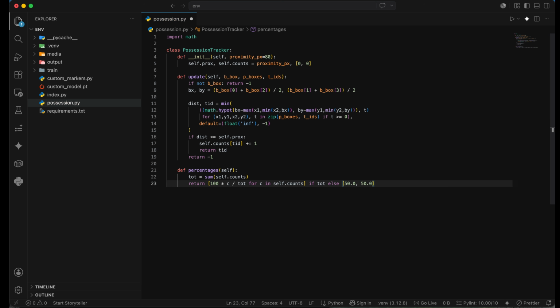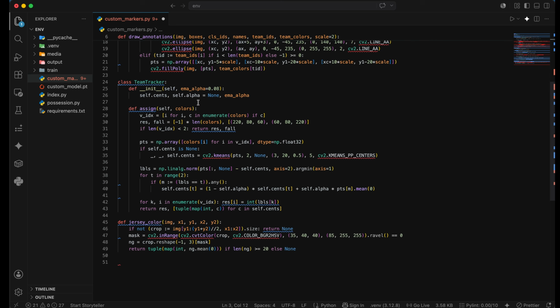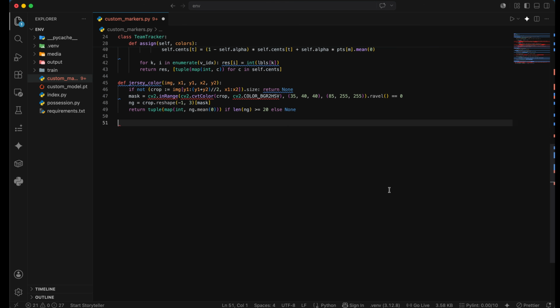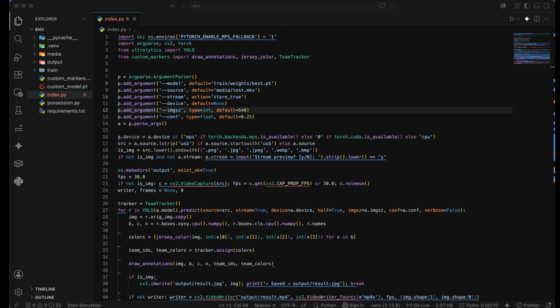Now we need to render it. So we're going to add a draw possession function to the custom markers component. This adds the bottom screen bar that shows the percentage. It draws two rectangles side by side, where team A's width changes based on their possession percentage, obviously, and team B takes the rest. Then it puts the percentage number right next to the bar so viewers can read the stats instantly. Finally, we can import the possession engine into our main file.